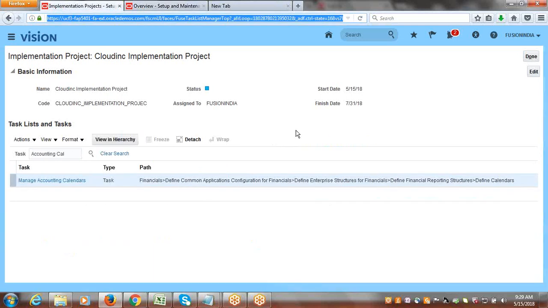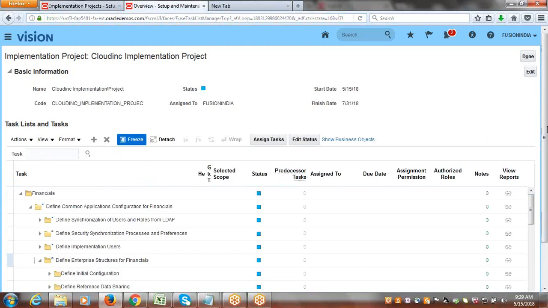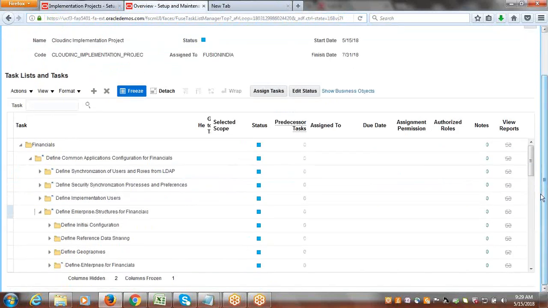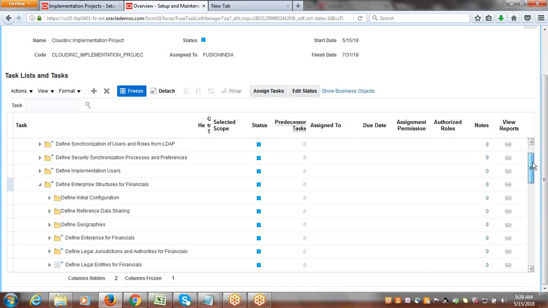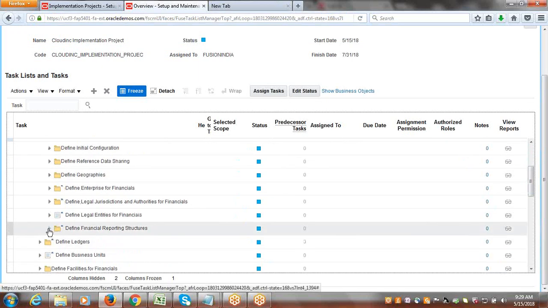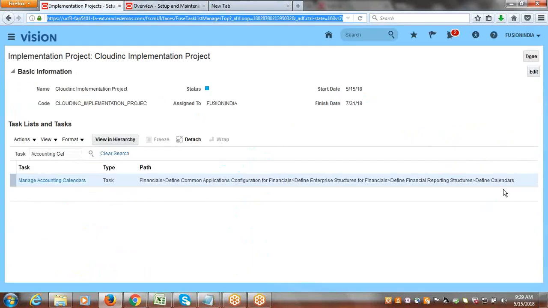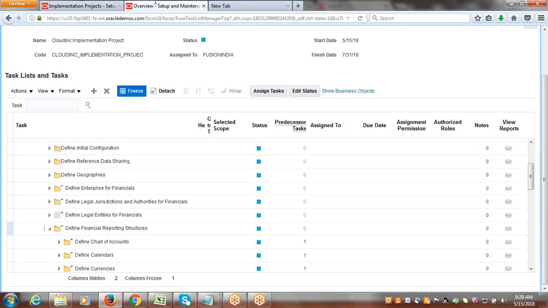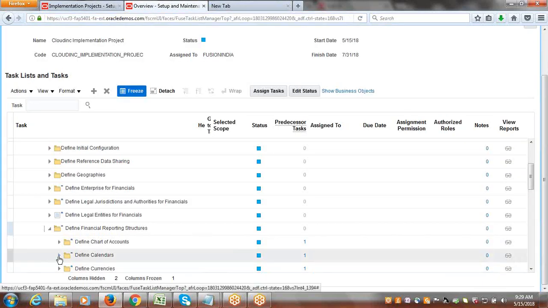And after that, we have to go to define financial reporting structures. Expand it. From there, where do we have to go? Define calendars. I have to go to define calendars. Expand this. Within this, you can find the task.